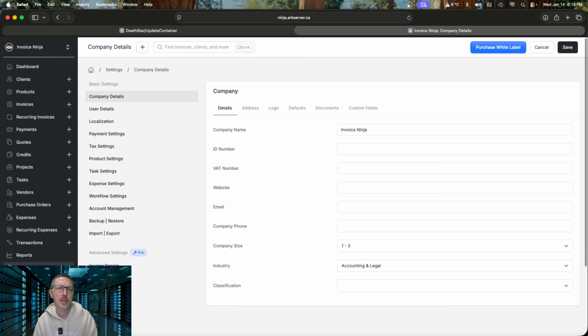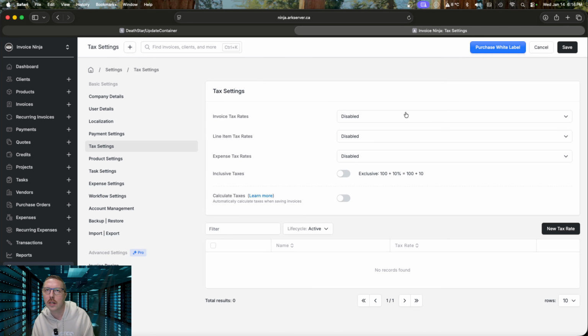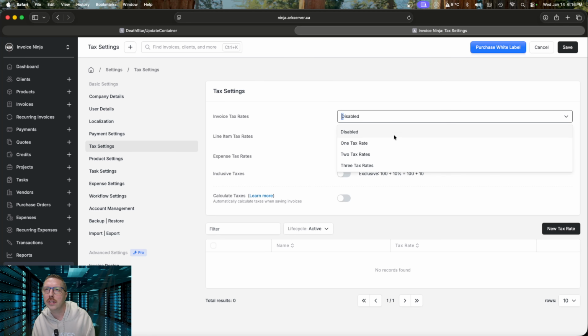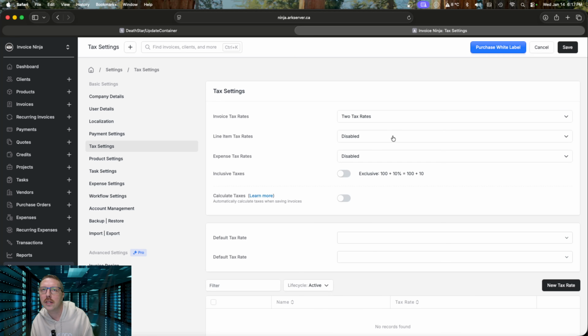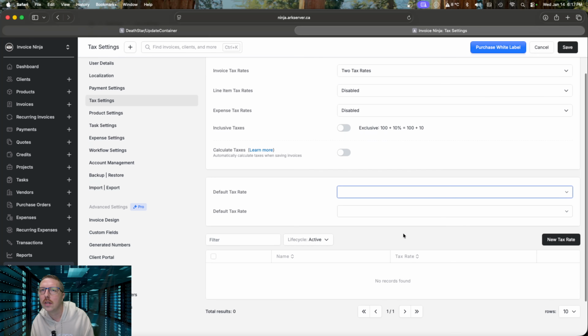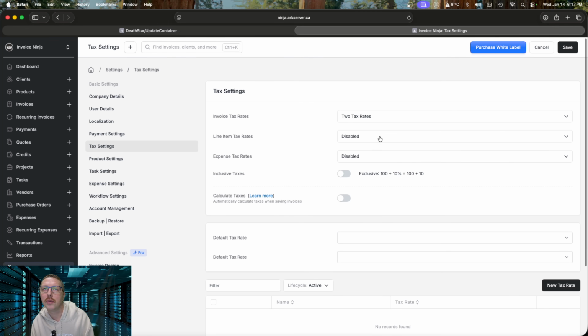Now, just really quickly, in case some of you were asking, can this do taxes? Yes, it does calculate taxes. You just have to go into tax settings here. Invoice tax rates. In my province, we have a provincial sales tax and then a government sales tax. So I need to do two taxes. The first tax rate, oh, what's it doing here? Default tax rate. Why is it letting me do that? Yeah, two tax rates.